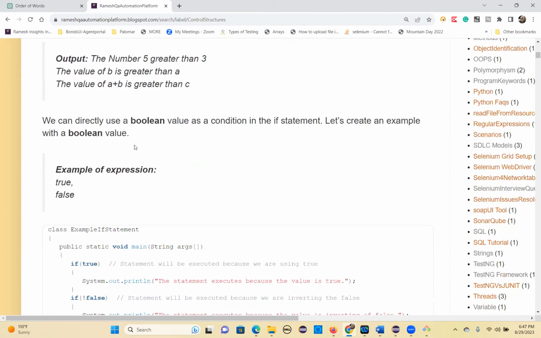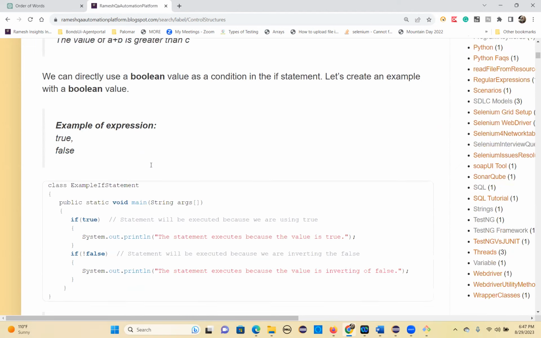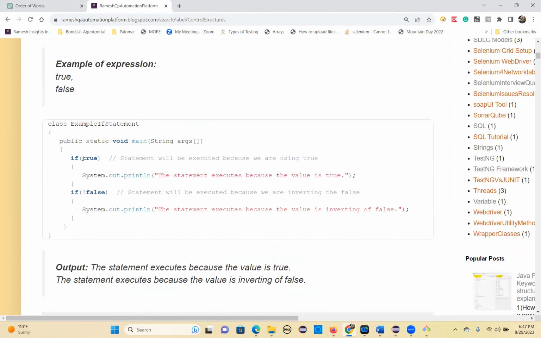So that's how to give a Boolean value. If you give the value directly, it is true, so it will come directly here. If the negation of false, that means it's true.